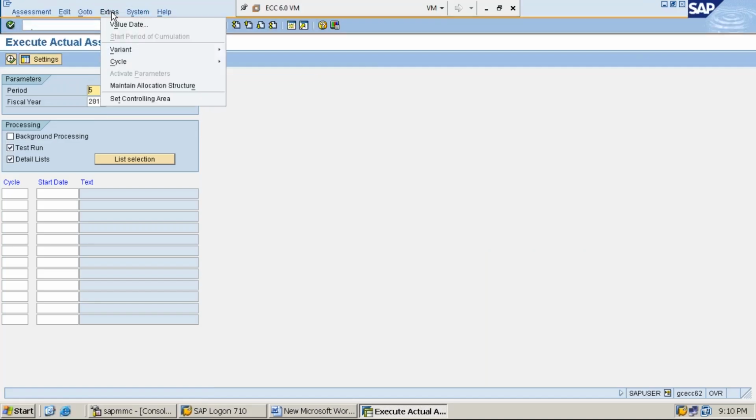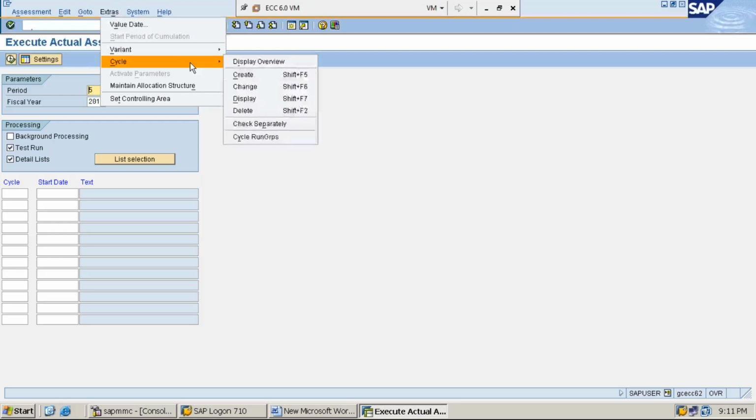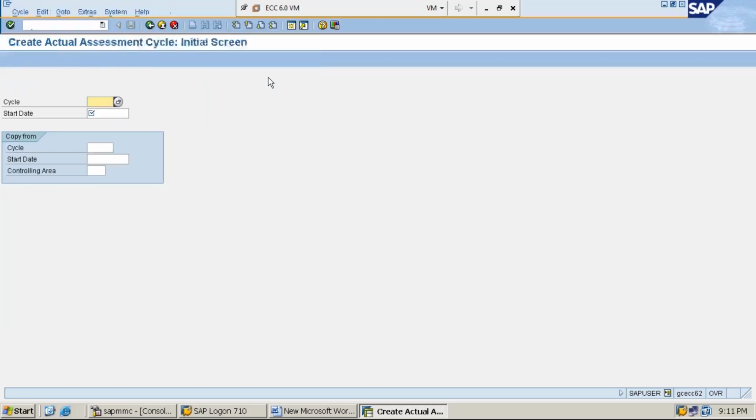Click on extras on the main menu. Cycle. And click on create. Give the cycle code. As I mentioned, it is an alphanumerical code, ASSMT4.